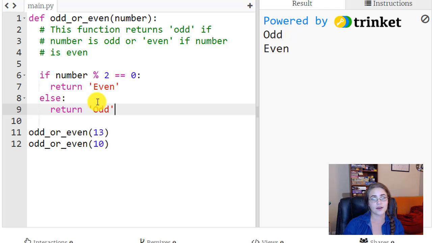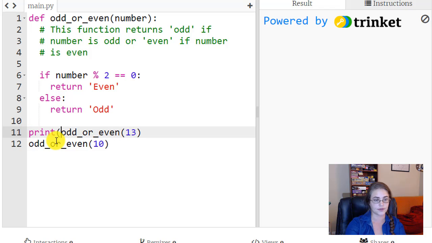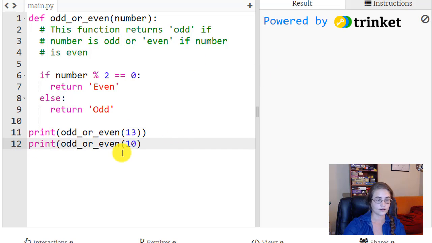So this will pass out even or odd depending on what the function is. You'll notice when I run here, nothing happens again. These are just becoming the strings, even or odd, but nothing's happening with that string yet. So let's print it now that it's outside that function. We can print around your function call. And now it will properly display odd and even again.